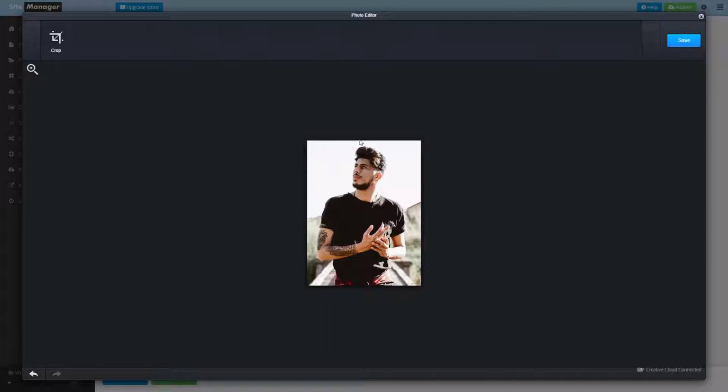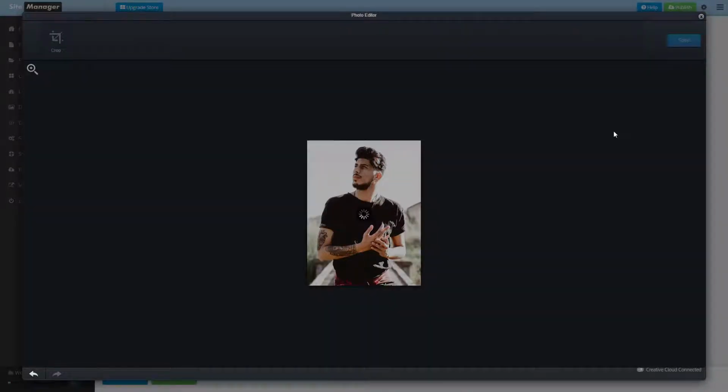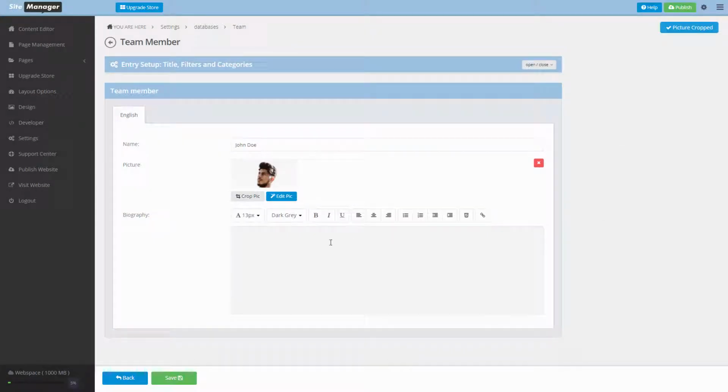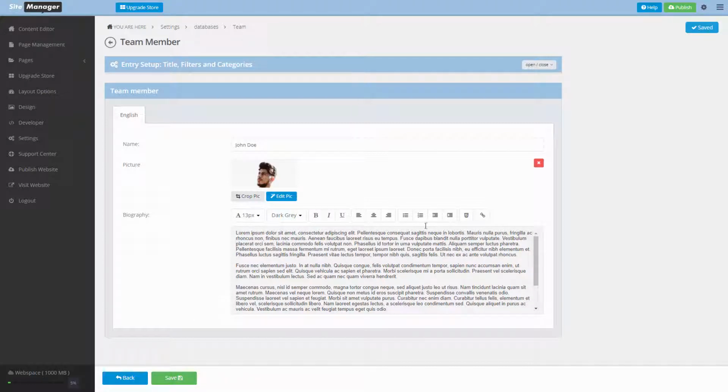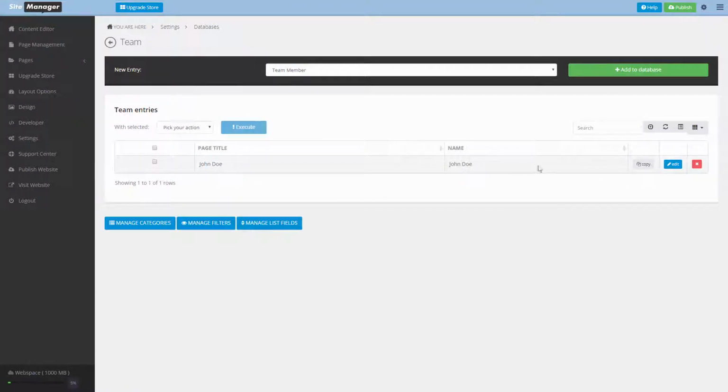So we're gonna crop the picture in the correct dimensions and click save. All right, and we're gonna add some lorem ipsum for the biography. I'm just gonna copy paste some copy here and click save, and that's how you will edit your database entries, the same way as you would do with any kind of page component. So when we return to our database, you will see that we have our first member, John Doe, and I'm now gonna speed up the video a little bit and make 3 copies with 3 other team members.